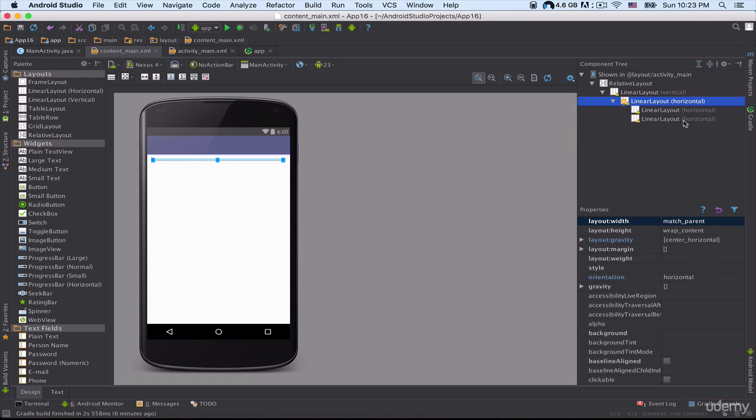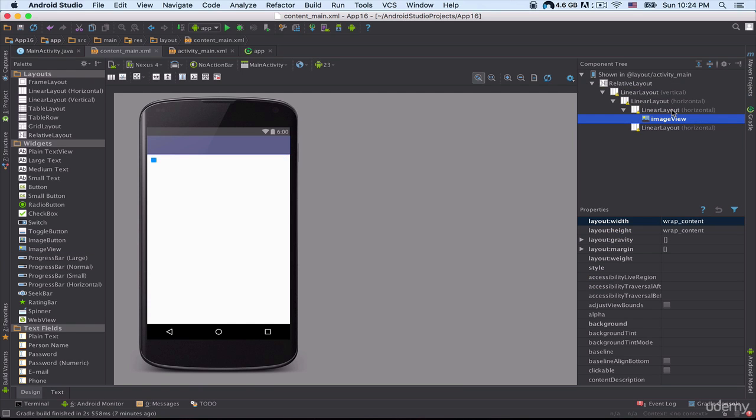So now let's drag an image view into this first linear layout horizontal, as you can see here. Just select an image view here and then put it inside this linear layout horizontal, as you can see here. So now as you can see, we have an image view inside this linear layout horizontal.